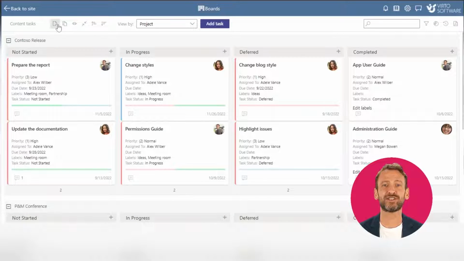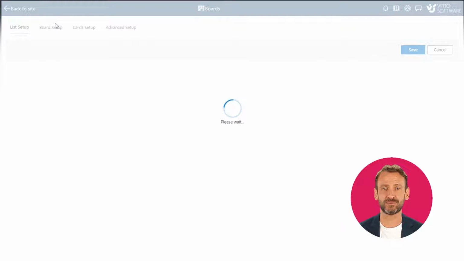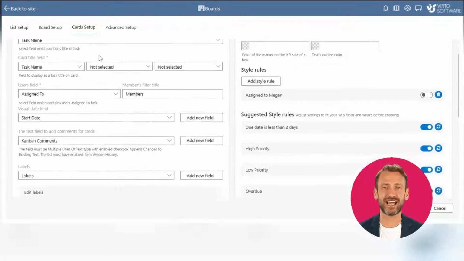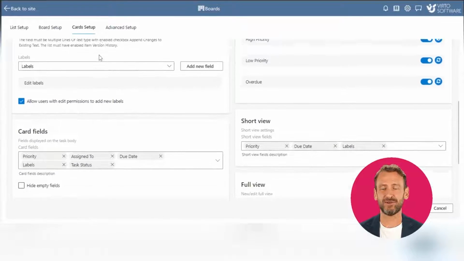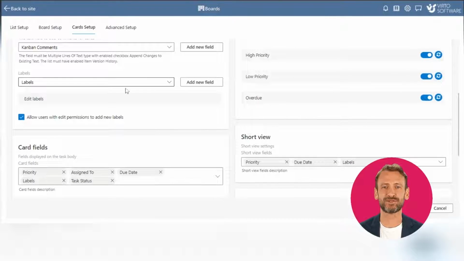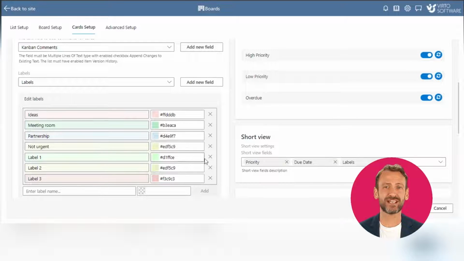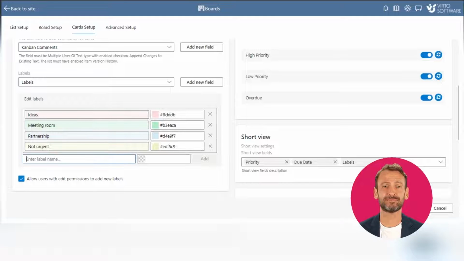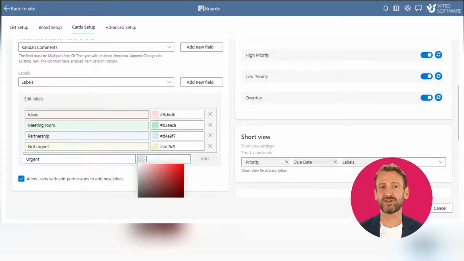To change colors or the list of labels, click the board settings icon in the top left corner and open the card setup tab. Here, find the label settings and click Edit Labels. You can delete the labels you don't need or add new ones. Specify the name of a new label, for example, Urgent, and choose the color for it. Then click the Add button.